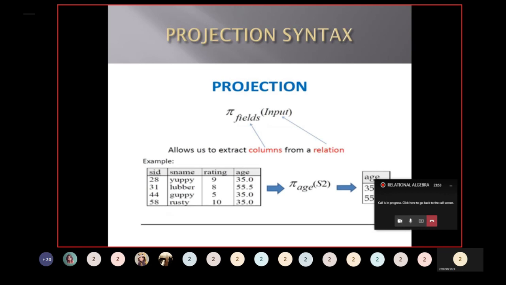It will also remove the duplicate data from the columns. So when you are using a projection, it projects only a certain set of the attributes of the relation, and also removes the duplicate data from the columns. This is the syntax of the projection: pi, the field of the input, where the input is a table name and the field is a specific field or attribute. Here we take a student table, having student ID, name, rating, and age. If you want to see only the age of this student table, then you can use the projection operation.